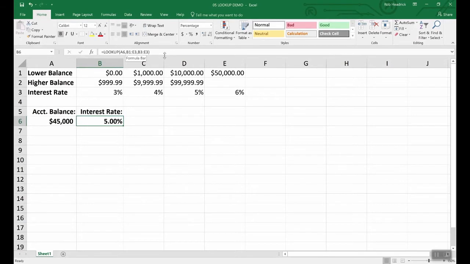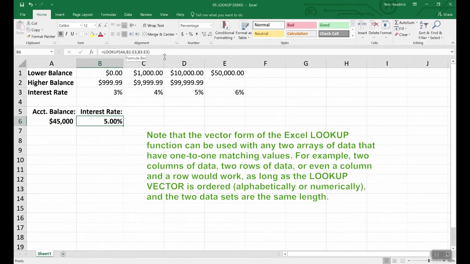And I'm going to tell you something that's a little bit complicated, but try to stay with me. Note that the vector form of the Excel lookup function can be used with any two arrays of data that have one-to-one matching values. For example, two columns of data, two rows of data, or even a column and a row would work, as long as the lookup vector is ordered alphabetically or numerically and the two data sets are the same length.